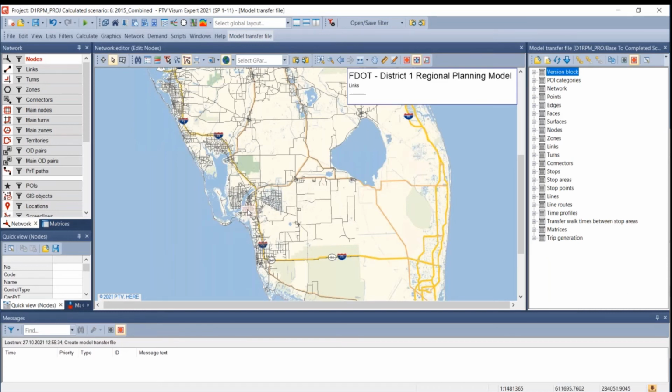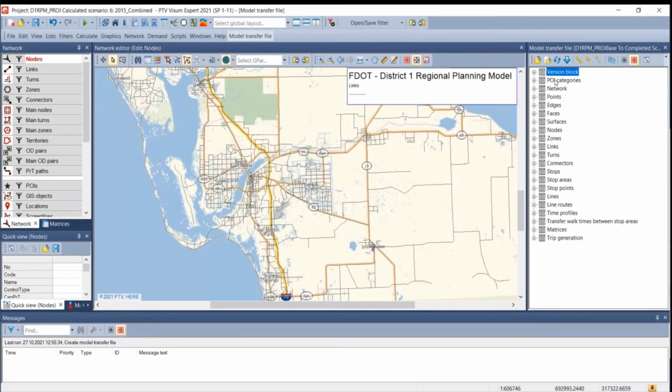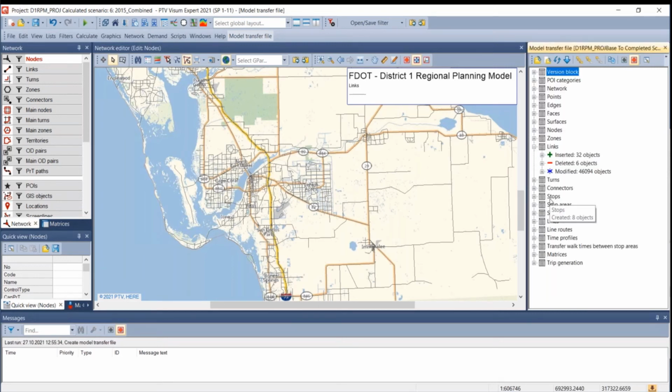So now what we can do is say, okay, let's look at our links. So I'm going to find the links option over here in our model transfer file. I'm going to expand that. And when I first expand it, it's going to give me a list. It's going to say how many objects were inserted, how many were deleted, and how many were modified.